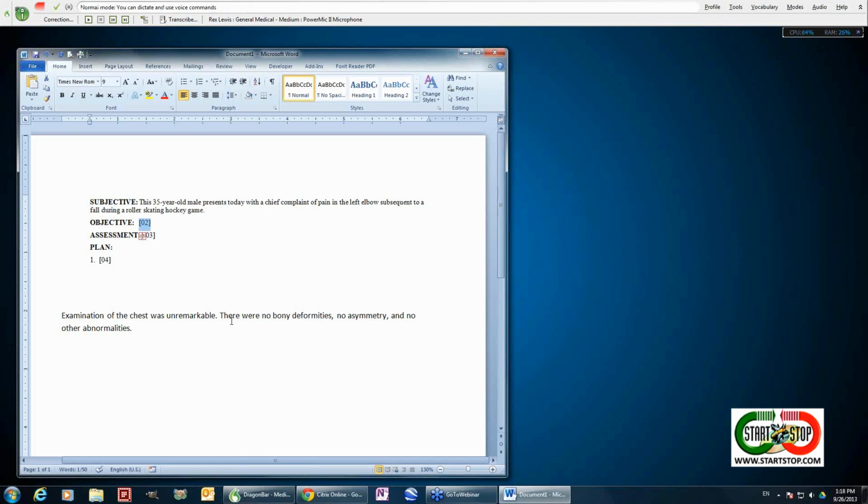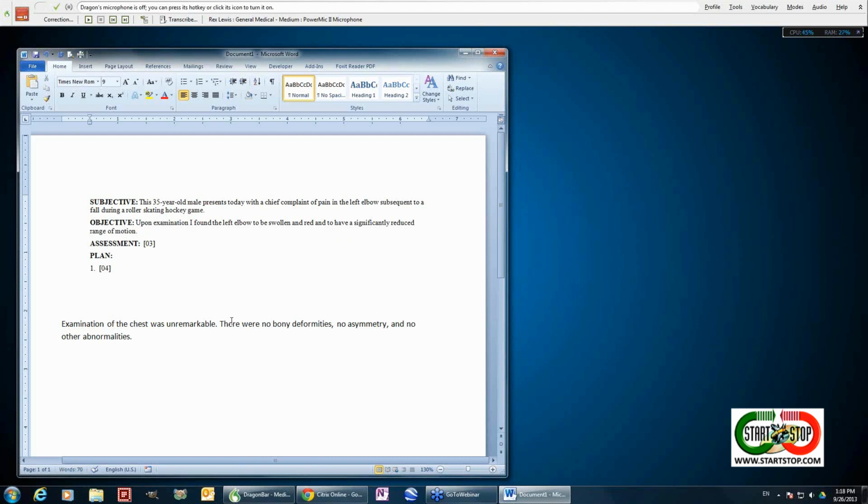Upon examination, I found the left elbow to be swollen and red and to have a significantly reduced range of motion, period. And once again, I'll reinforce what I've reinforced before. I am not a doctor, and I don't play one on TV or on the internet for that matter. So you may read my wording and find it not realistic. I have no clue. But hopefully you're seeing the process and the way this can work so that you can just skip from one to the other.